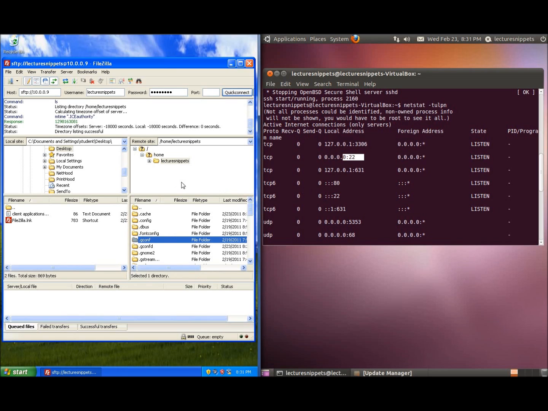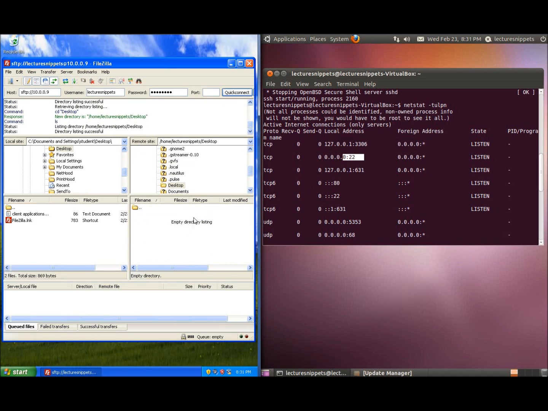Over here on this right hand side is the Ubuntu. Over here on the left is my Windows machine. So if you look here, here's the desktop. I'm going to click on the desktop, and this is what I see on my desktop here. Come over here to the Ubuntu side, and there's my desktop. I'll double click my desktop, and that one's currently empty.